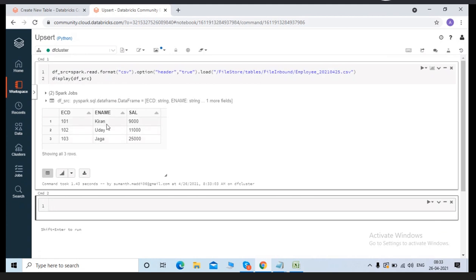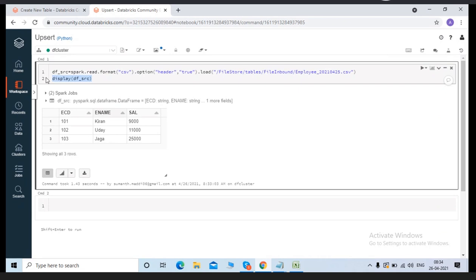Now I'm extracting Kiran's record, Uday's record, Jega's record. Tomorrow I may or may not extract these 3 records. If I'm not extracting these records tomorrow, it means there is no change in their salary. If I'm extracting Uday's record tomorrow, it means his salary has changed. If it is changing, I want to get the latest data into my target location. If I'm not getting Kiran and Jega records tomorrow, there is no change, but my target should not lose or drop these records.